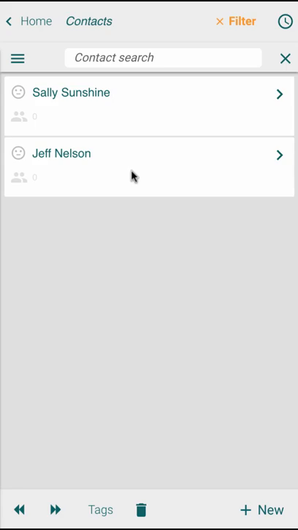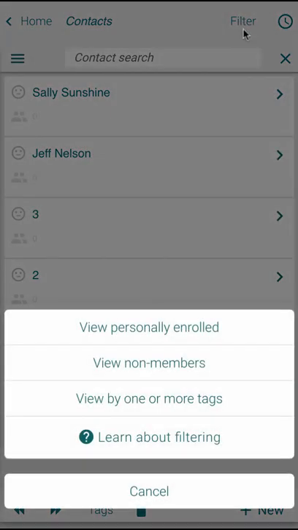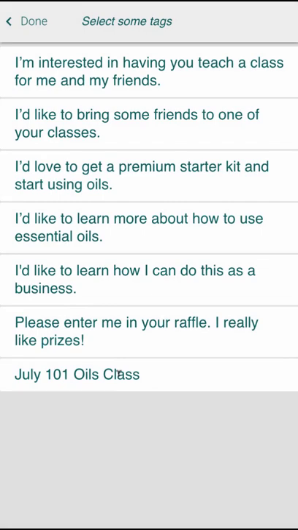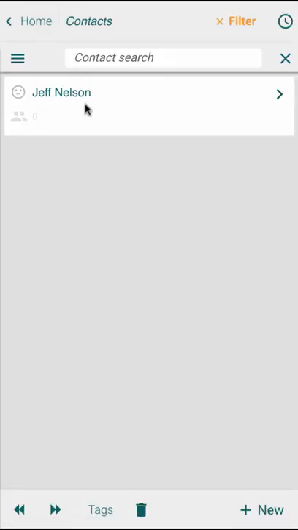And of course, now I can go and I can share anything, and I can just filter on the July 101's oil class. But let's say I want to filter a little more. So I'm going to filter here. I'm going to filter by one or more tags. Now it's going to be July 101's oil class and enter me in your raffle. I'll tap done, and you can see it was just Jeff Nelson, because remember, Sally Sunshine did not select enter me in your raffle. So when you select these tags, it's and. So it's not or, but it's you attended the 101 class and you wanted to be in the raffle. And there's really only one person there.